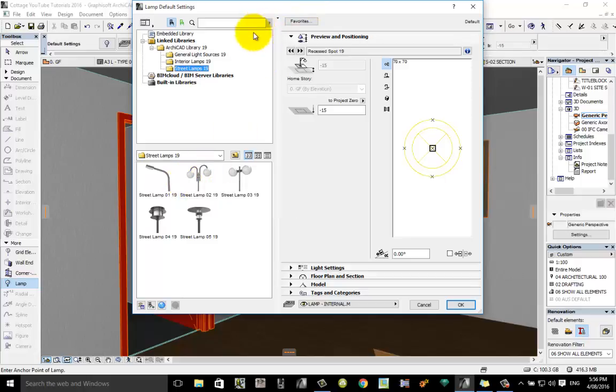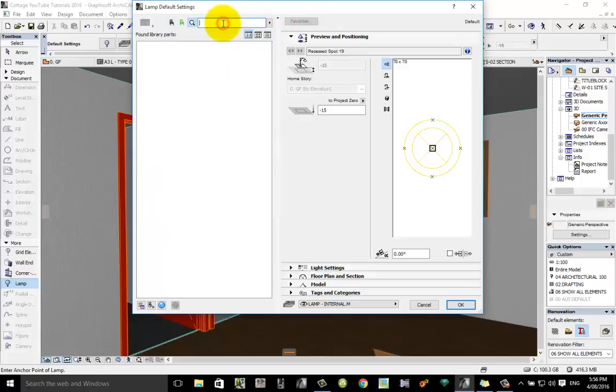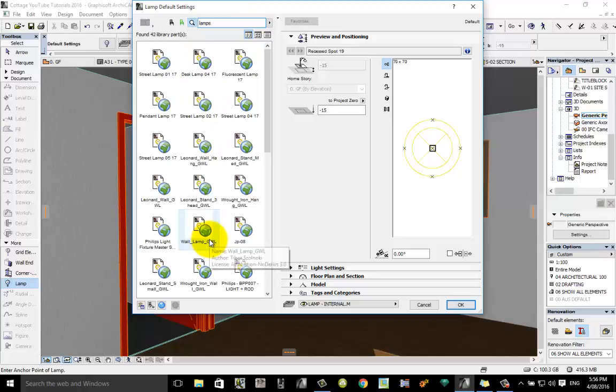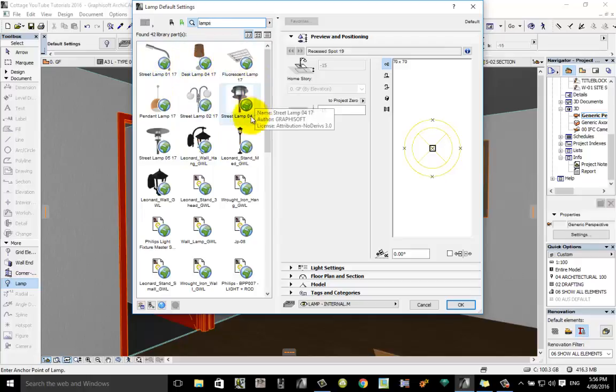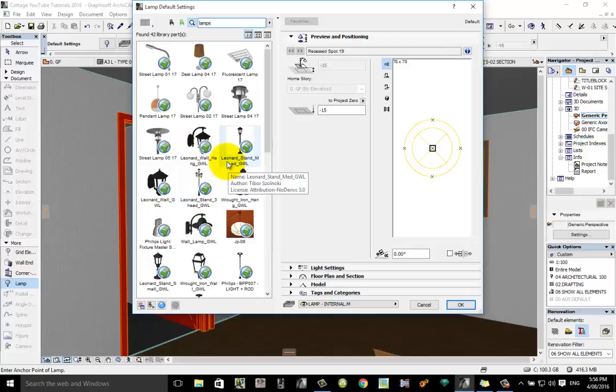And remember that if you type in lamps at the top and hit the enter button, you will then search for all the lamps in Archicad 19 plus all the ones that are available to you on the internet. And you can see there's a whole lot of different ones here. Actually, these are from Archicad 17. If we scroll through, there might be some ones that you can add to your library.